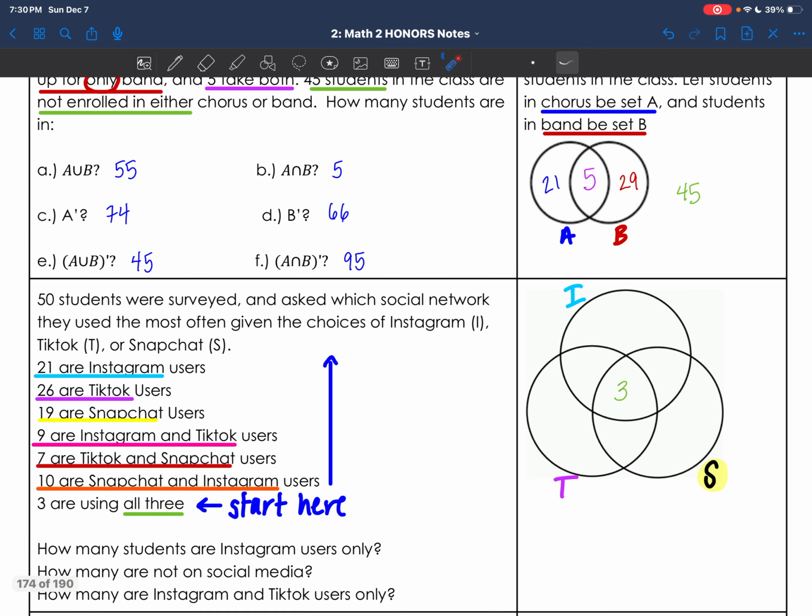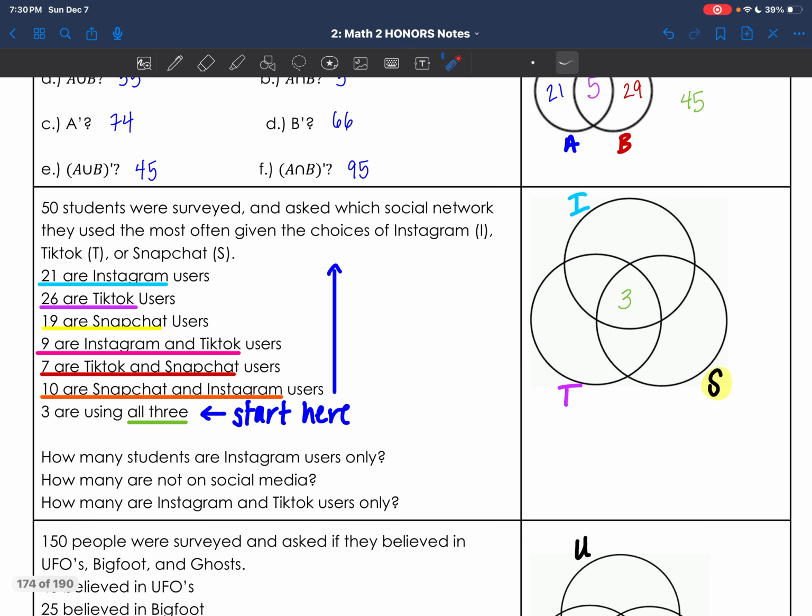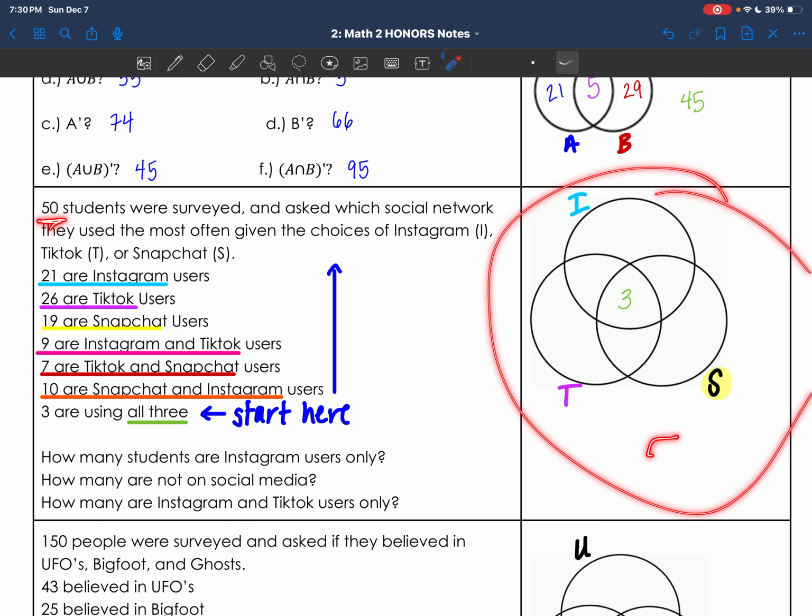All right, so now this one is a triple diagram, and it looks very confusing at first, but once you get how to fill it out and get the strategies for it, it's not as bad, but it does look pretty overwhelming at first. One of the things is you have 50 students who were surveyed, so when you add everything up, that should all equal 50.